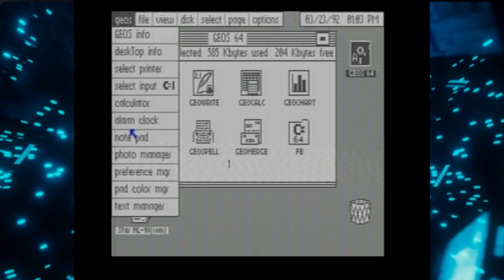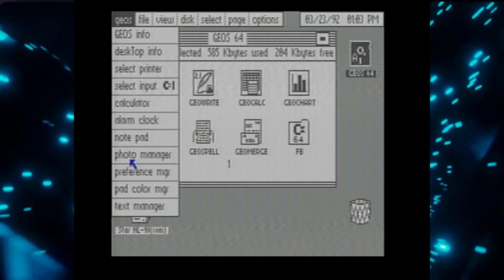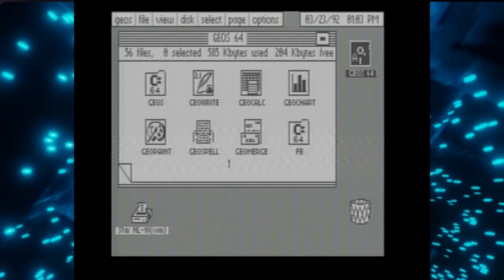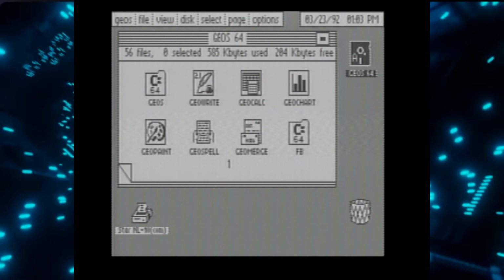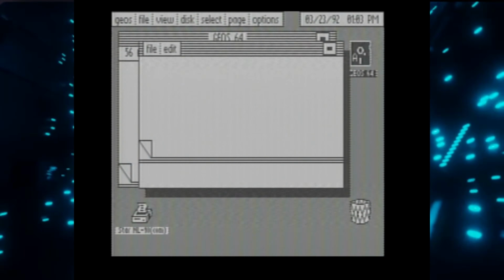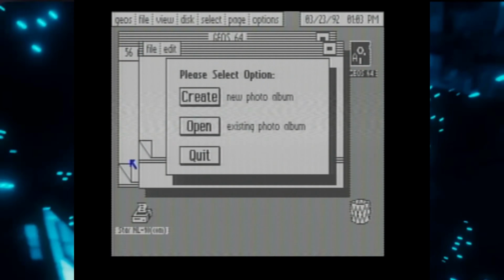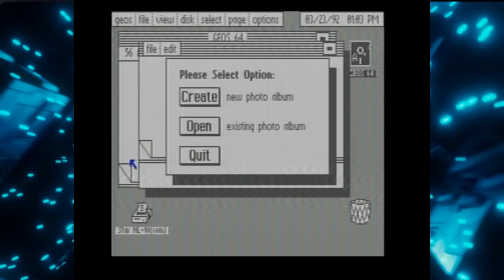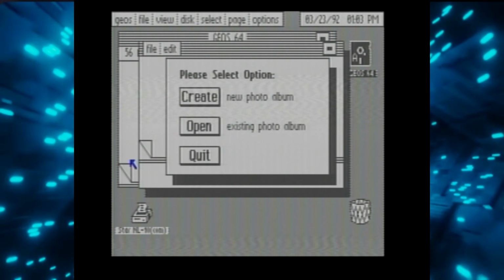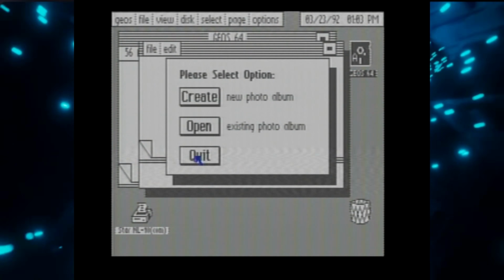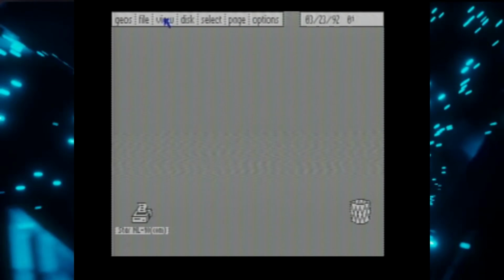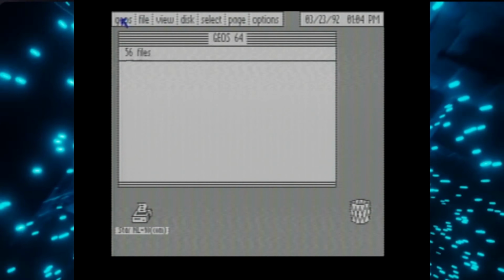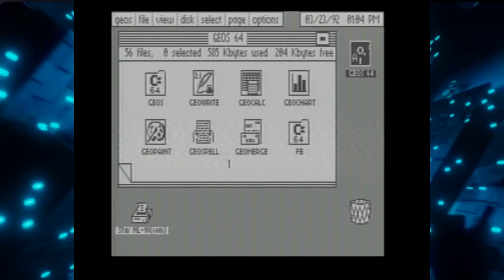Continuing on with the GEOS button, go to Photo Manager. Now this is a little bit different here because you can actually import photos and different things through like GeoPaint and other things like that. You can create different photo albums and other things like that. I'm not really going to get into that because it's not something I really used in GEOS. But it's there if you ever wanted to use it.